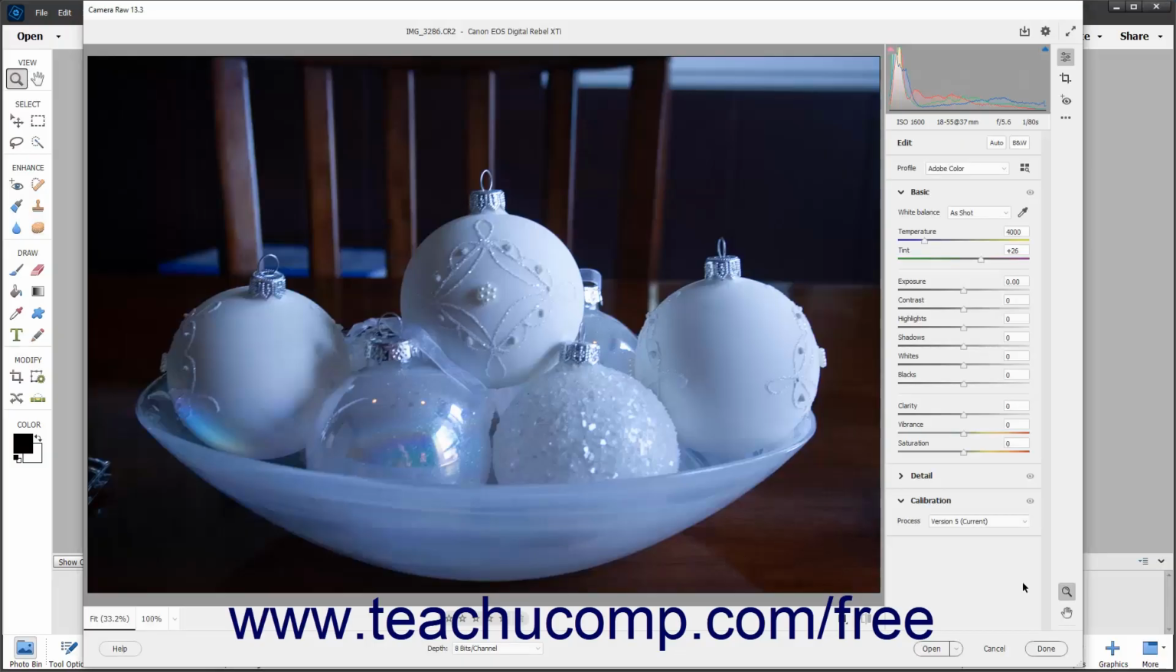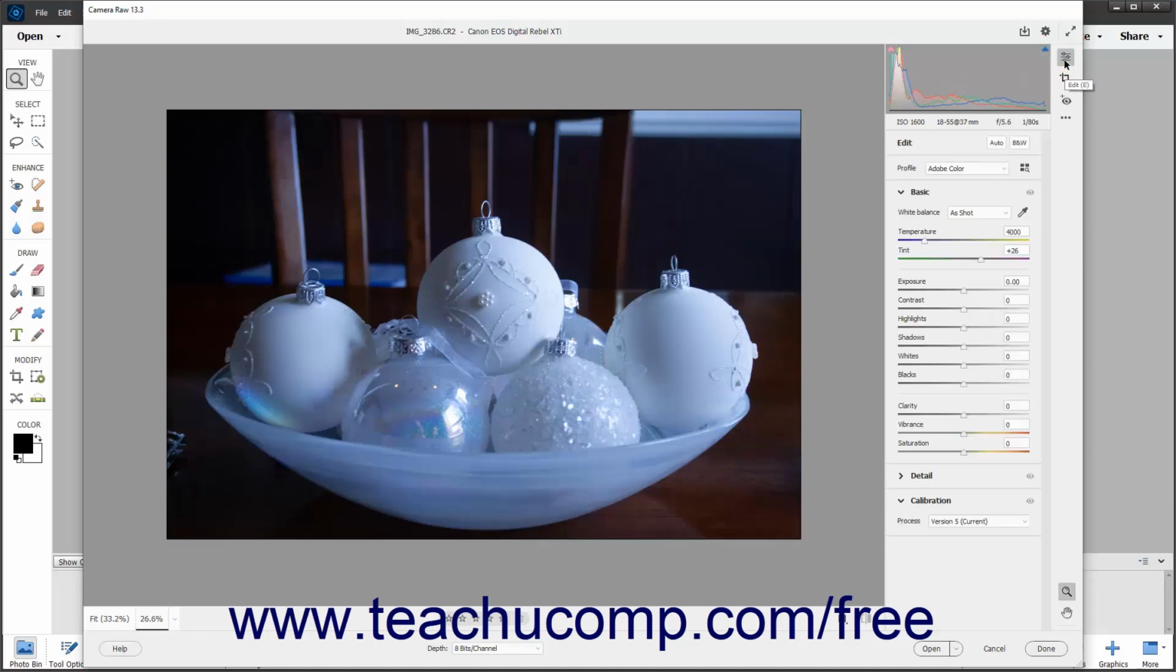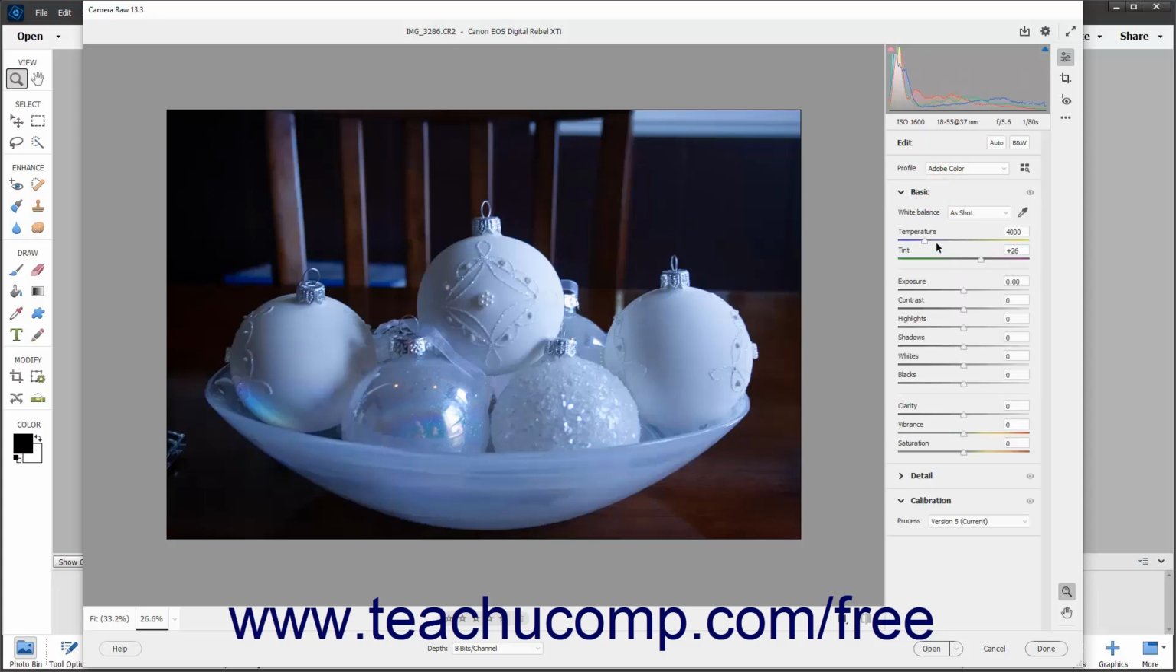www.teachucomp.com/free. The toolbar at the right side of the Camera Raw dialog box contains buttons for tools and buttons that change the panel to its left, where you can then access more tools and settings to edit the opened Camera Raw image. You can click the Edit button in the toolbar, which is selected by default, to view the Basic, Detail, and Calibration tabs to its left in the Edit panel. This is where you make most image adjustments to Camera Raw images in the Camera Raw dialog box. We'll discuss the various settings within each tab in this panel in detail in later lessons of this chapter.